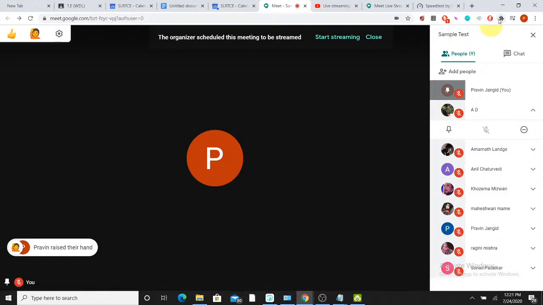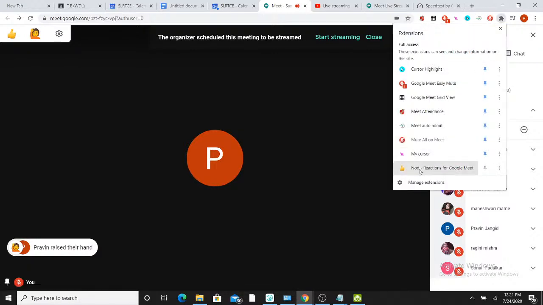Again, I'll repeat the extension name: Nod Reaction for Google Meet. You can see this, I guess. But you need to ask the students to install this extension on their browser, and simultaneously you need to install it on your laptop also, if you want students to use this extension, which is called Nod Reaction for Google Meet.